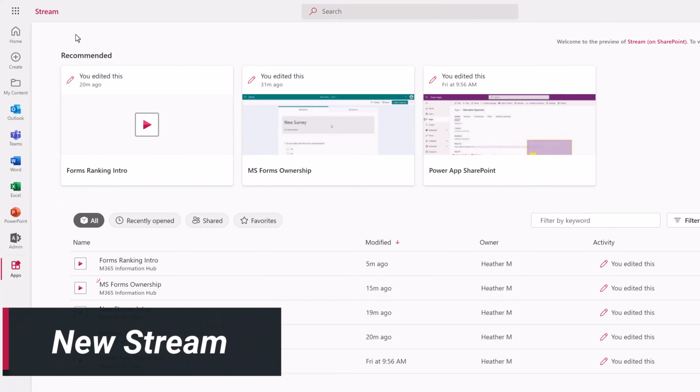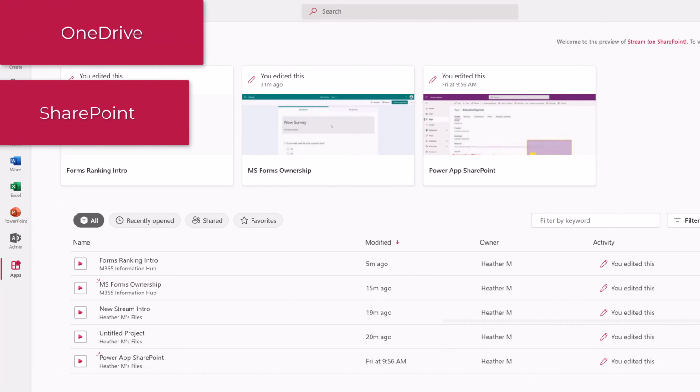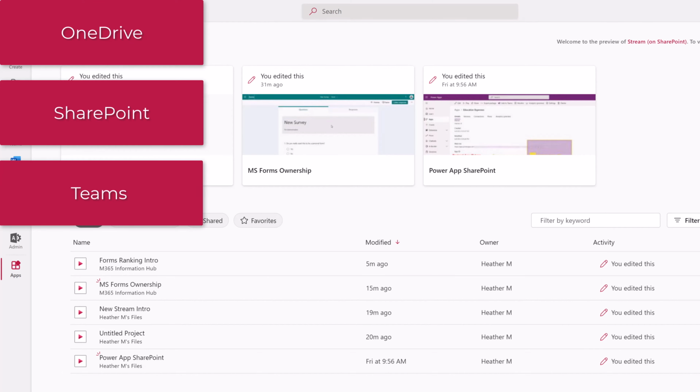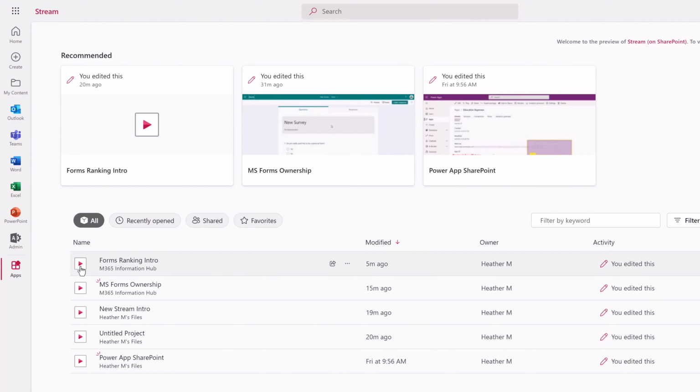If your admin has implemented New Stream, you'll see a page like this that looks very much like a File Explorer type page where you can see a few recommended videos at the top and then a bunch of videos just running down the screen below. The videos will be associated either with your OneDrive, a SharePoint site, or a SharePoint site that underpins Teams. In this example, you can see that I have one video that is associated with my Information Hub SharePoint site, and then a couple of videos that are associated with my OneDrive.